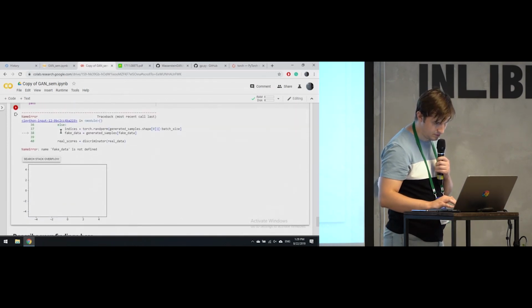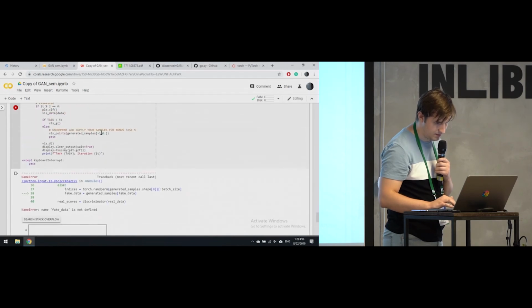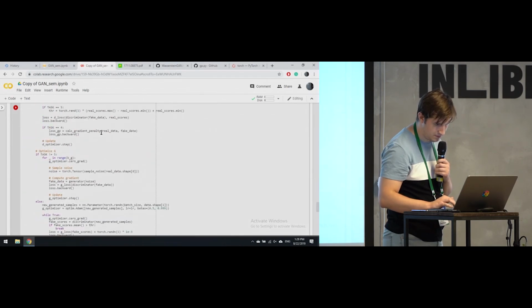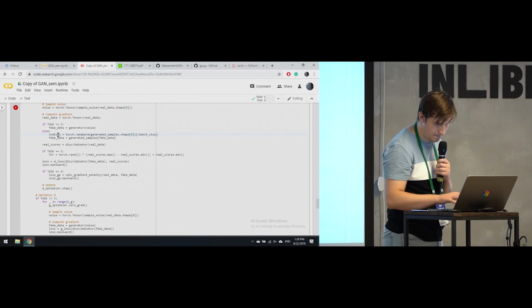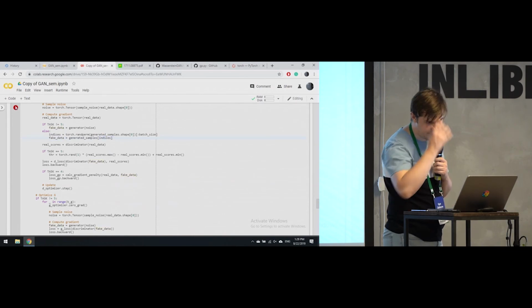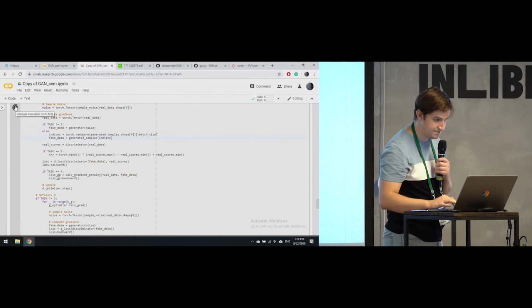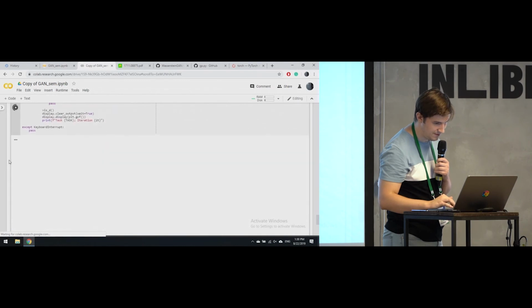No, it does not work. Fake data is not... Yeah, it should be indices. Something is working.